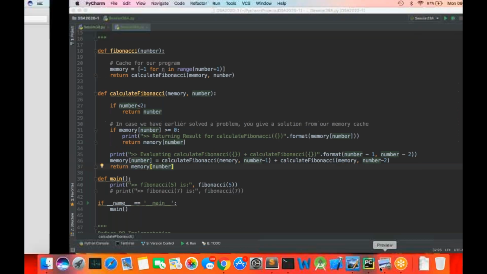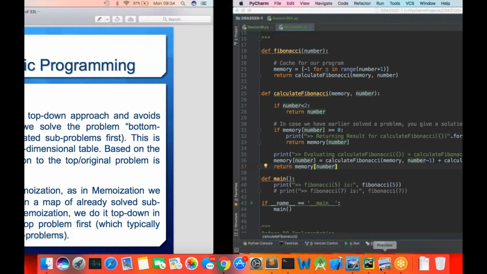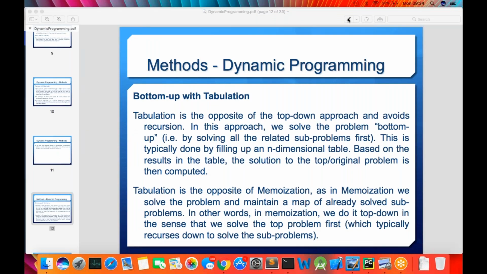So the next technique to solve dynamic programming is where you are implementing tabulation. Guys, tabulation is the opposite of memoization. In memoization, we solve the problem and maintain a solution to the sub problems, right? This is known as the top down. Memoization is known as the top down, right? So why do we say it as top down? Typically you are trying to solve the sub problems first.